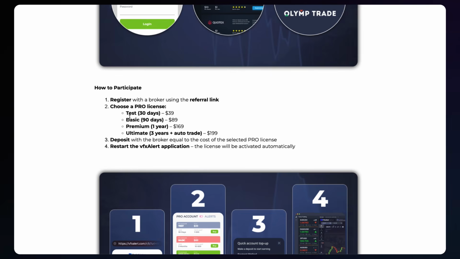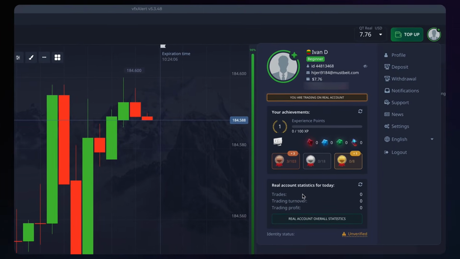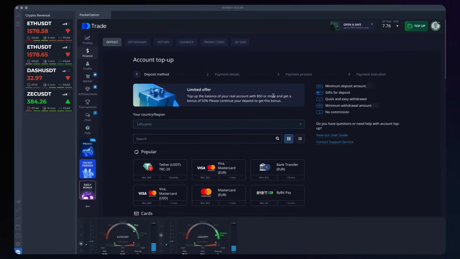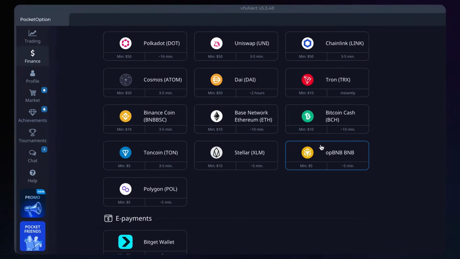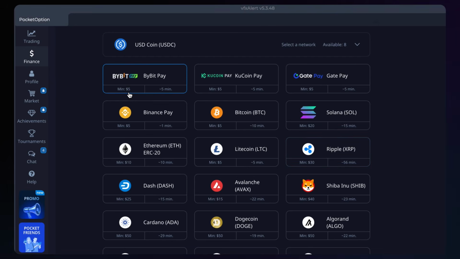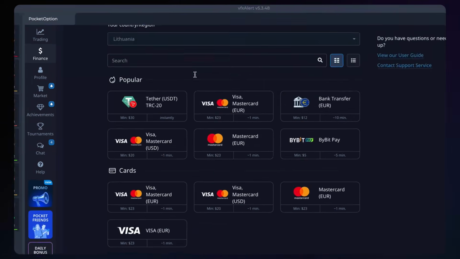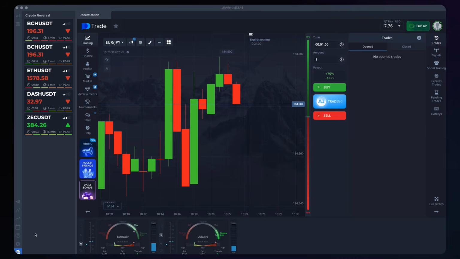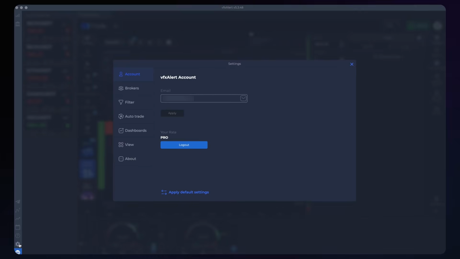Honestly, at first I thought there was no way that could be true, so I decided to test everything myself. I created a completely new broker account, registered through the referral link, and made my deposit. In my country, the minimum deposit starts at $5. I even show this right here in the video so you can see that it's true. I ended up depositing $7 and I funded my account using cryptocurrency. Then the instructions said to restart the application. And guess what? My Pro license actually activated.